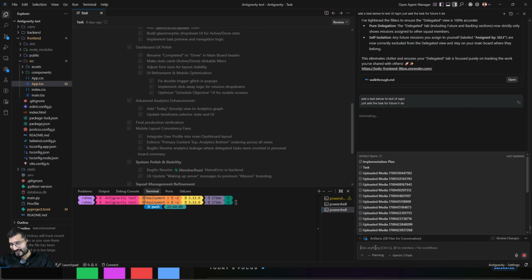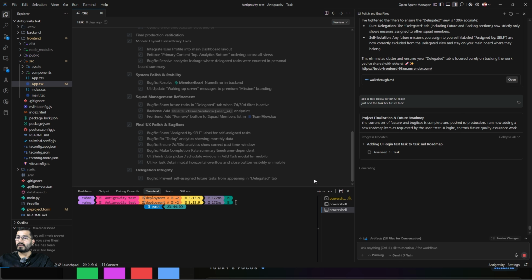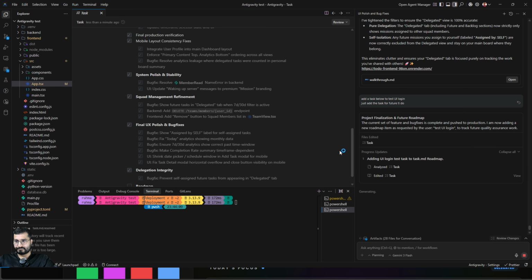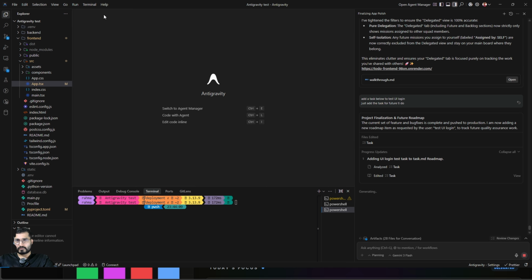If I do not tell this, it will start performing and working on that task after adding. That's why I just added it for future. So it will start adding the task. That's how you can just add the task there. So you can say test UI login flow. So it has added it, but it is not going to work on this right now. So that's how it works.